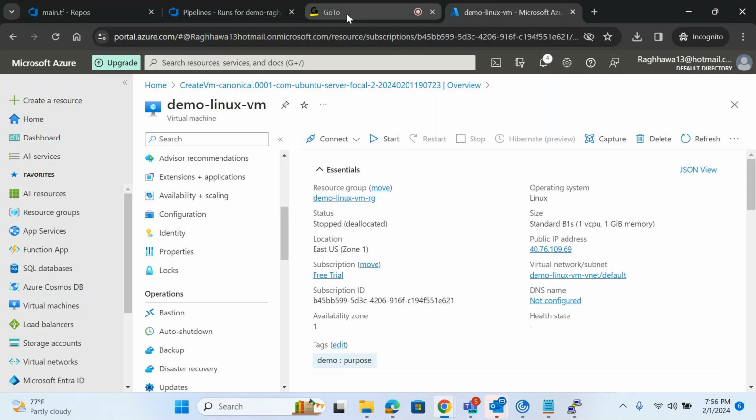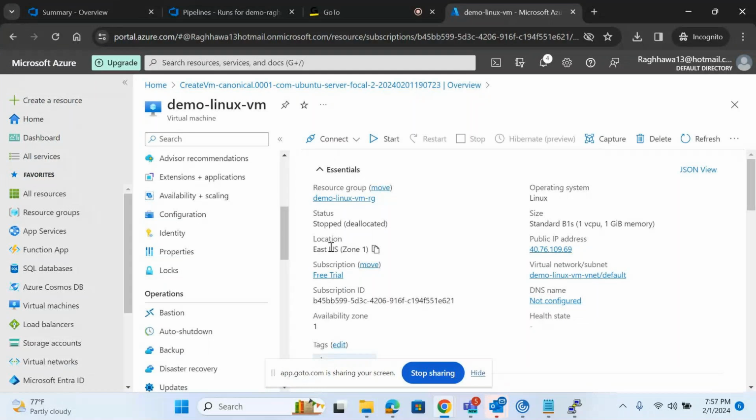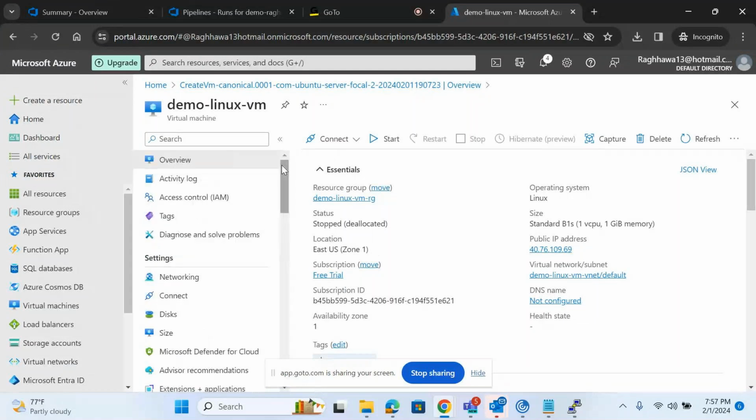Sorry, open dev.azure.com. Once you open that Azure DevOps portal, okay. Oh, you want me to open that Azure portal? Yes. Stop the sharing. Let me share again. Yeah, this is the Azure portal. What do you want me to show?